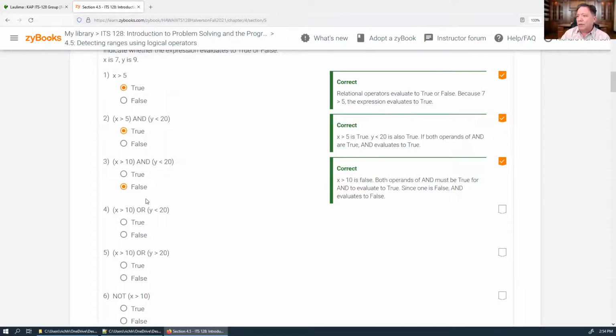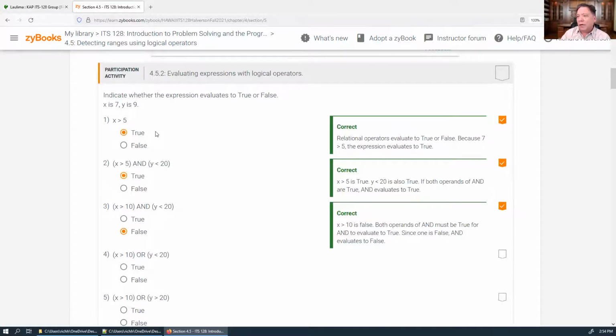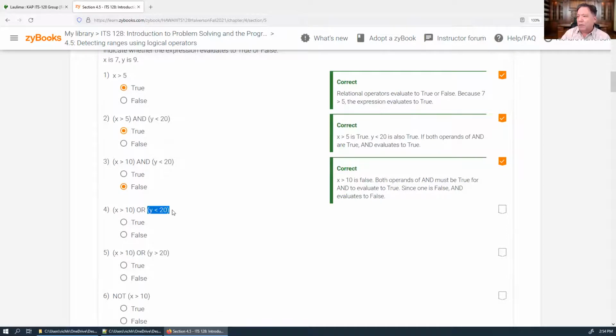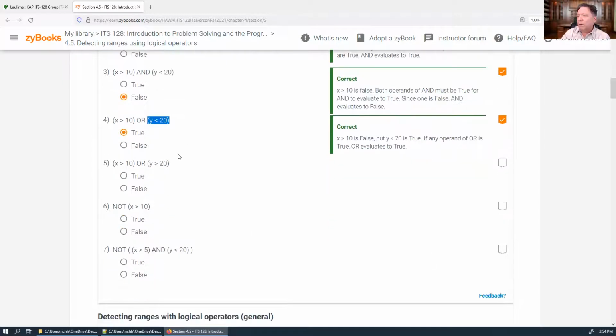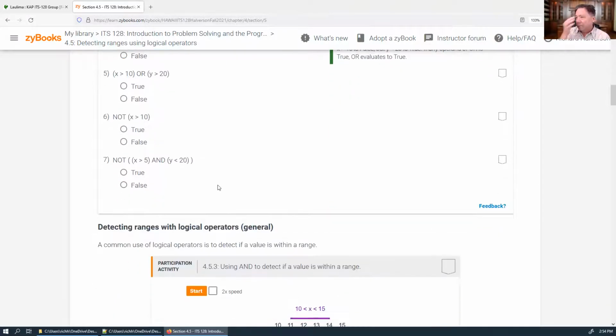So let's see, is X greater than 10? No, it's not. Okay, now we do have to evaluate this. Is Y less than 20? Yes, it is. So that means it's true. All right, so you can do the rest of them.